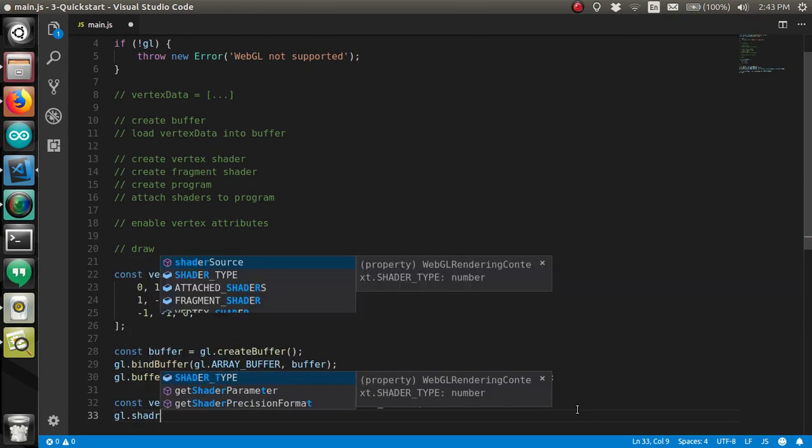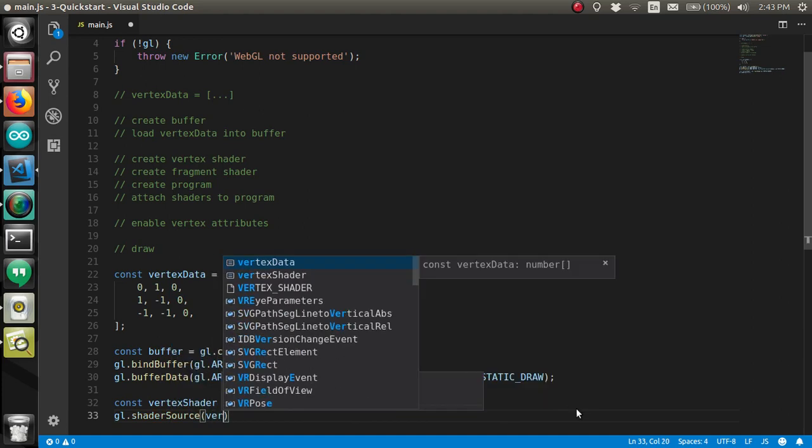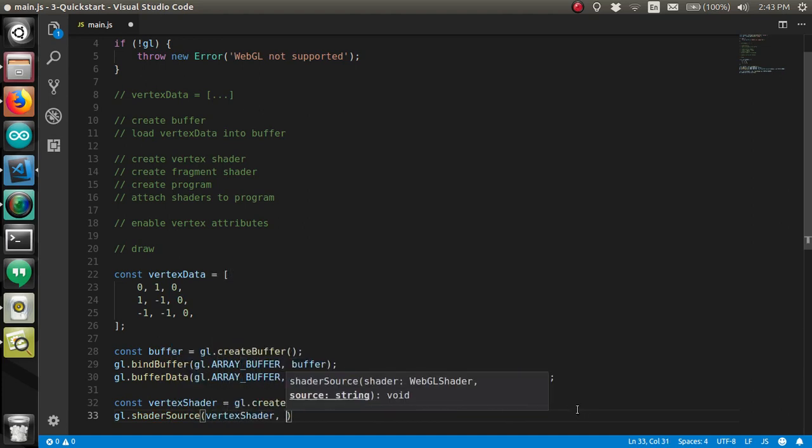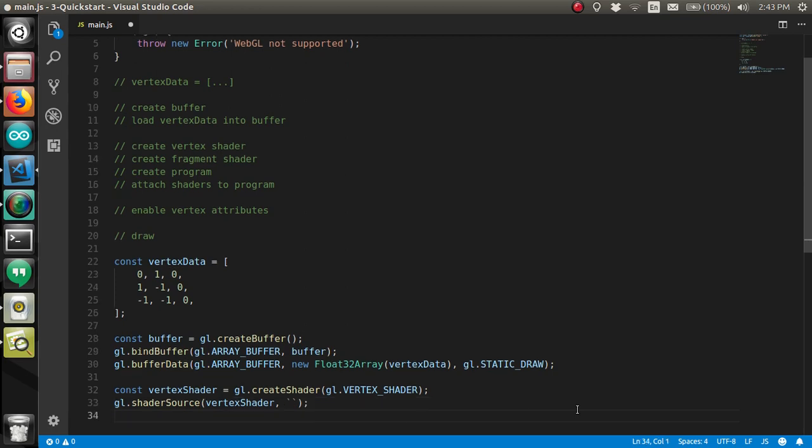gl.shaderSource. Give it the shader that you are going to be modifying. And then it's actually a string, because this is the source code that runs on the GPU. It's not JavaScript. JavaScript doesn't run on the GPU. It's the GL shading language created by OpenGL to work with the graphics card. And that's why it's a string, because after we give it this string, we're going to tell GL to compile this guy for us.